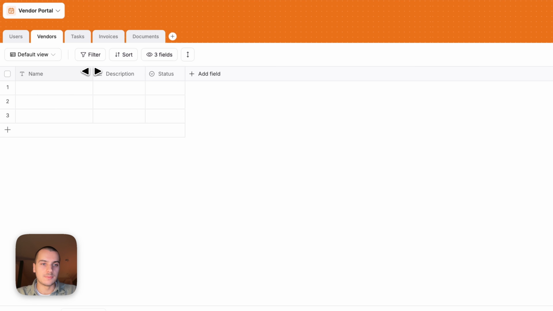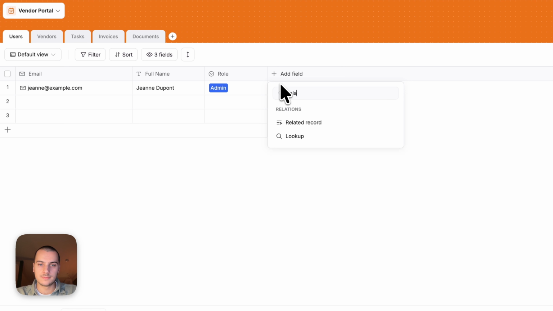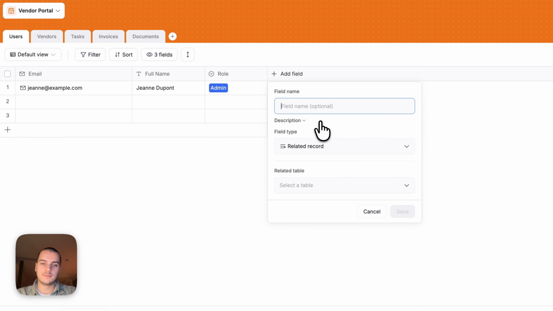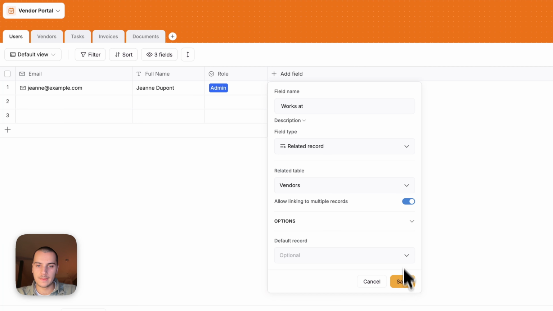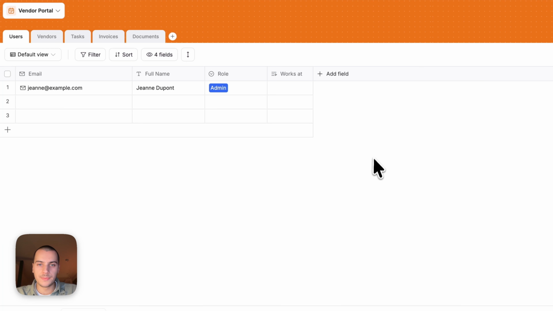So if we already just add some names, so let's say we have a first vendor, we'll be able here, if I type related record, this is a type of field, and I'll call that works at. I can decide that this field is related to the table vendors, and we don't allow to link to multiple vendors because they always work for only one. And that way I can simply say, okay, this user, so that would be more for the case of a vendor because admins will not be assigned to any vendor in that way.